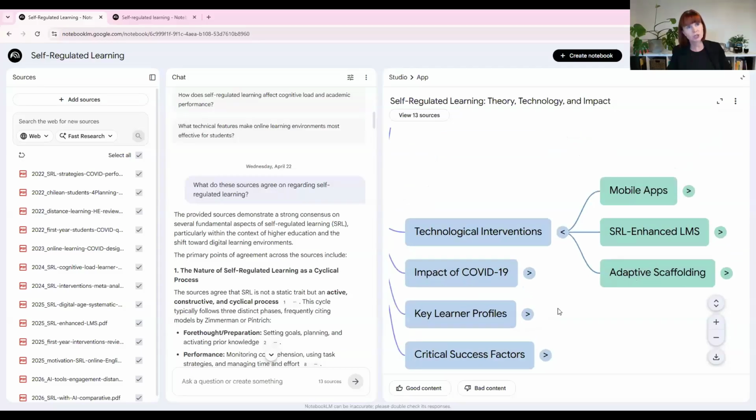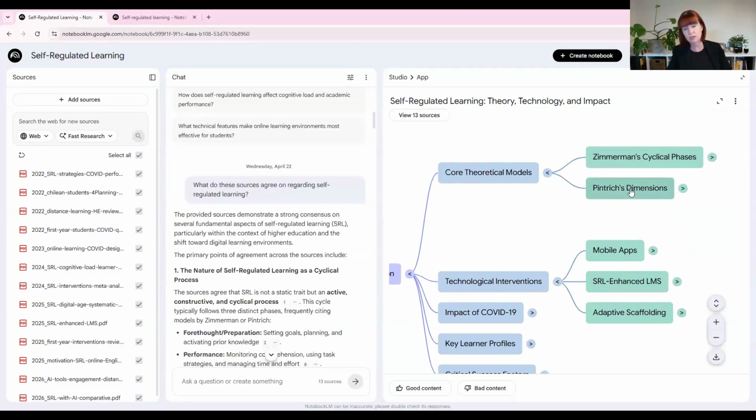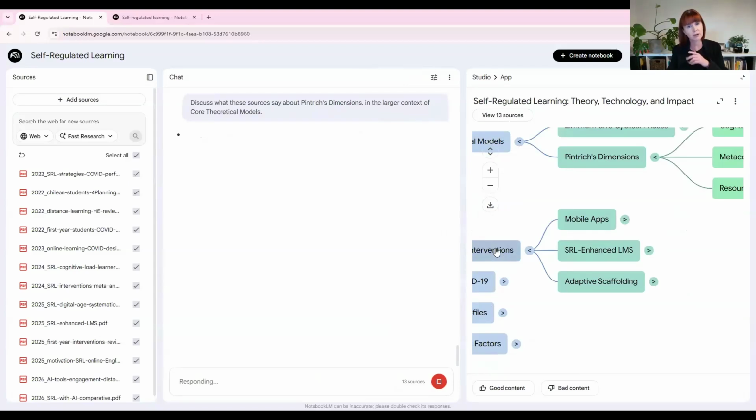And if you want to investigate any of these in more detail, you can actually just click on it. I remember when I looked at this morning, I don't remember Pinterest dimensions actually being an SRL model, so I might want to investigate what they're talking about here. So I'm just going to click on that option, and in the chat here, discuss what these sources say about Pinterest dimensions in the larger context of core theoretical models. So it's great for getting a bit of a bird's eye overview.